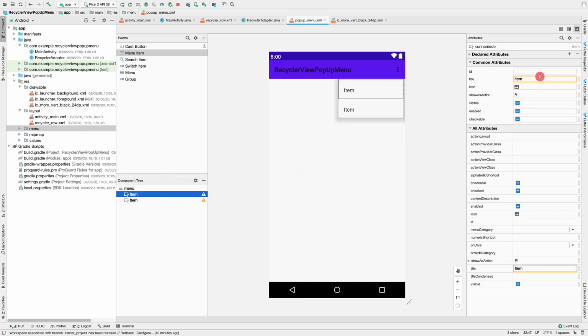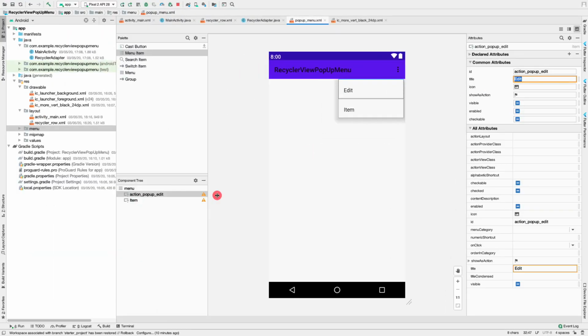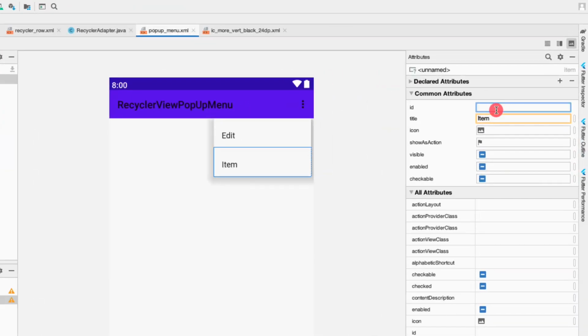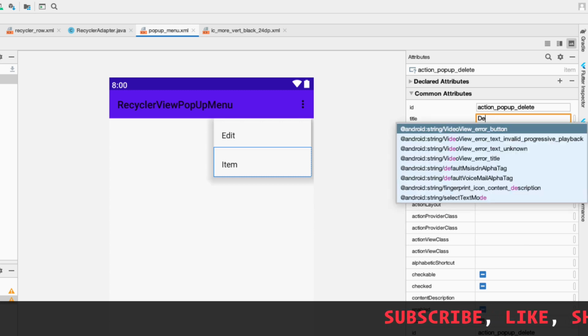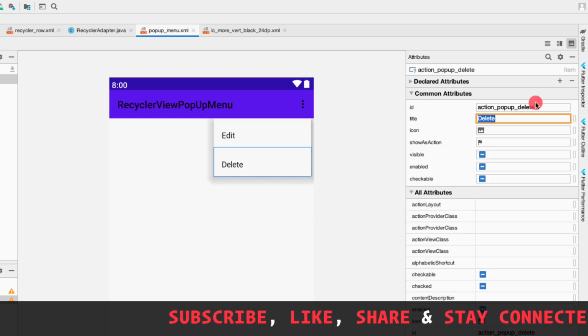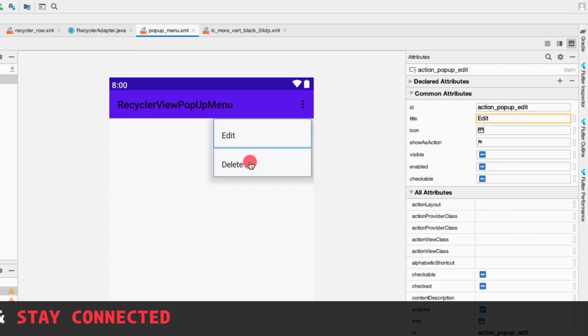And now let's go to the top item here, and let's provide it an ID of action_popup_edit, and the title would be edit. And now let's go to the second item here, and the ID would be action_popup_delete, and the title would be delete. So this is the menu that is created here with two items, that is the edit item and the delete item.